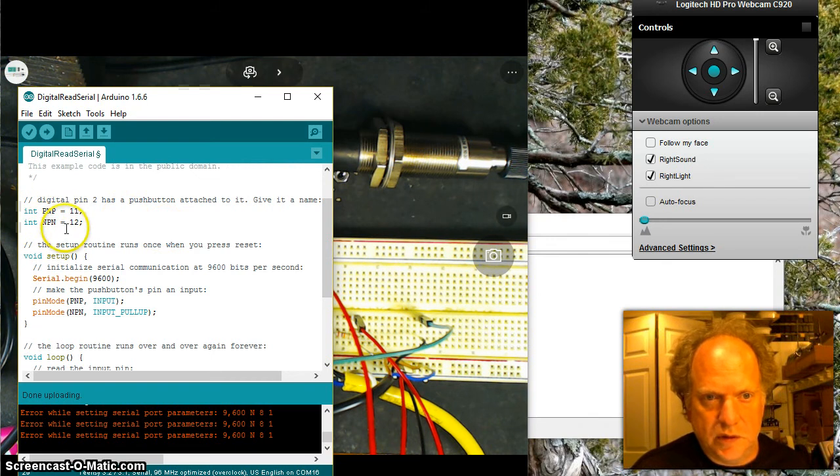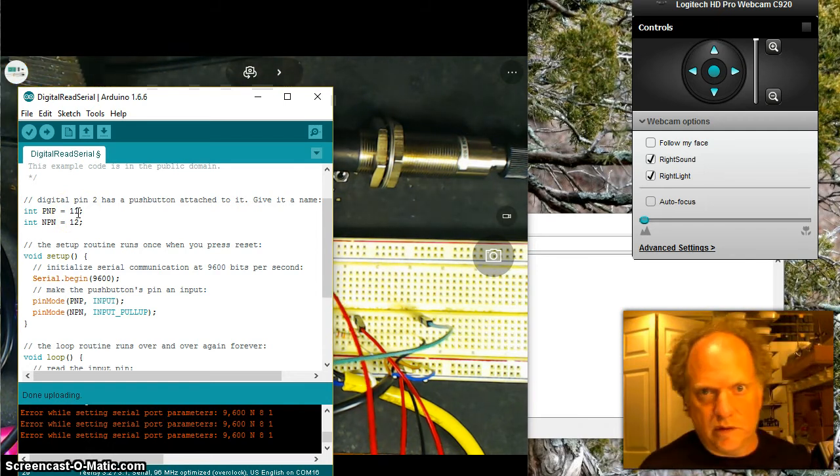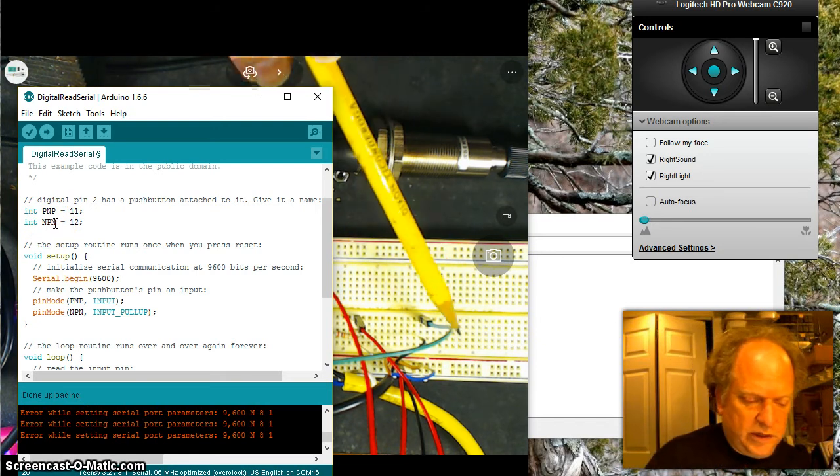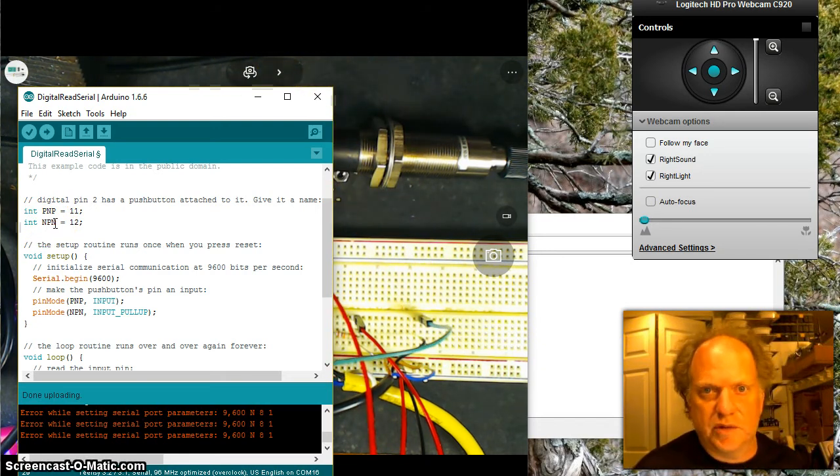So, in which case, I have two devices. I have my PNP and my NPN device. The PNP, the black wire, the output is ultimately going to be connected to pin 11, where I'm going to be reading its high-low state. And the NPN device is going to be hooked up to pin 12, where I'm going to be measuring its high-low state.